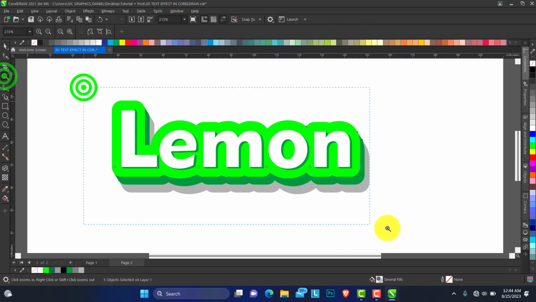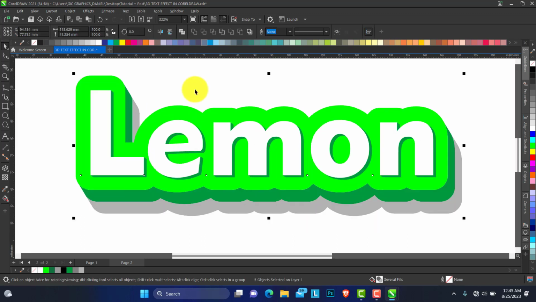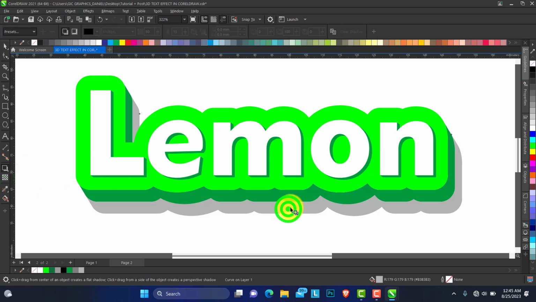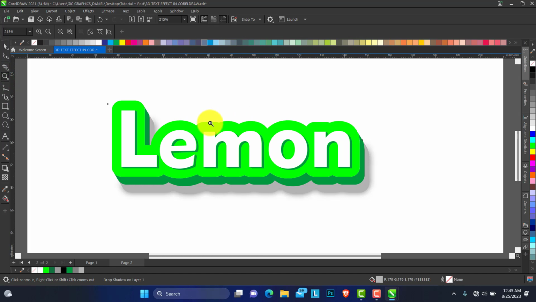So this is how to make a 3D text effect in Corel Draw. You can apply a normal drop shadow on this outer one. You can just apply light drop shadow on this one, just to give it that slight effect. So this is what we have here.